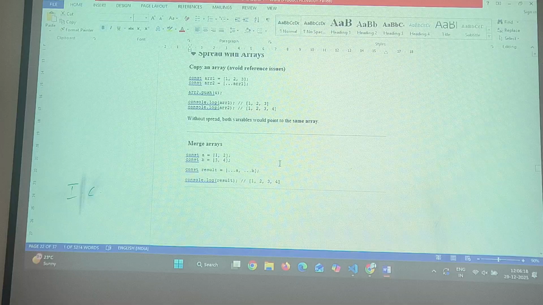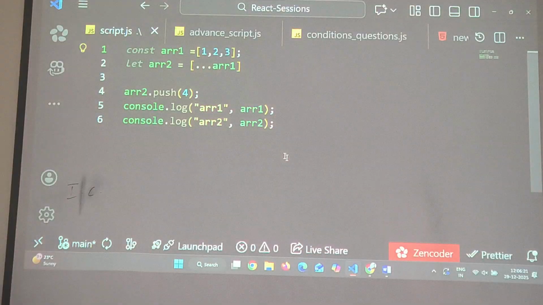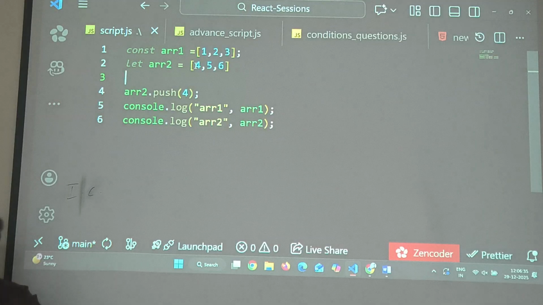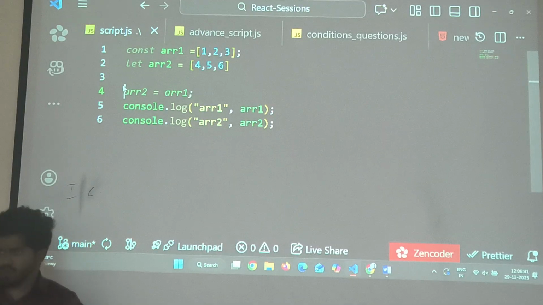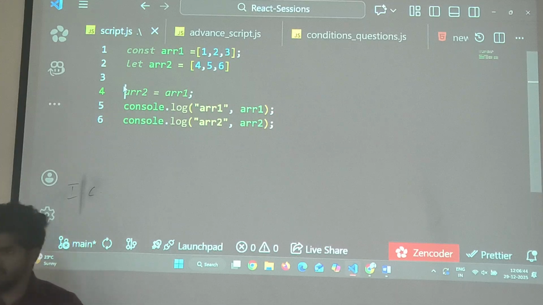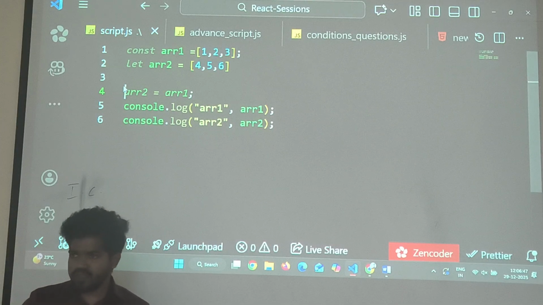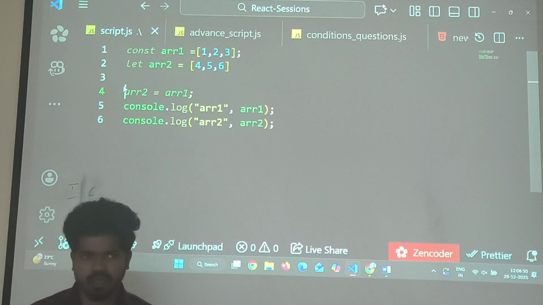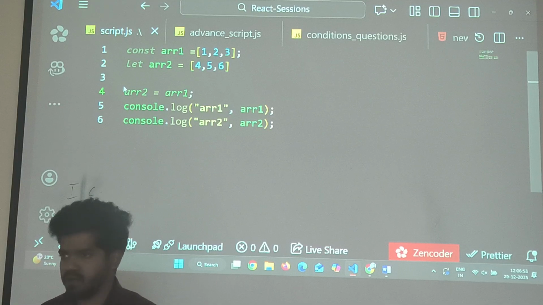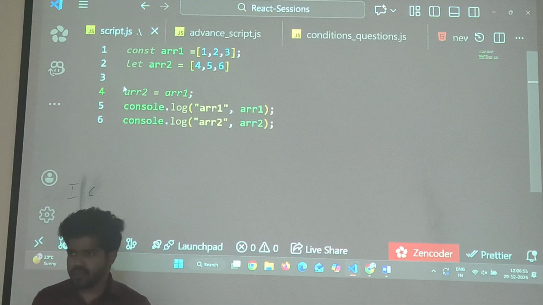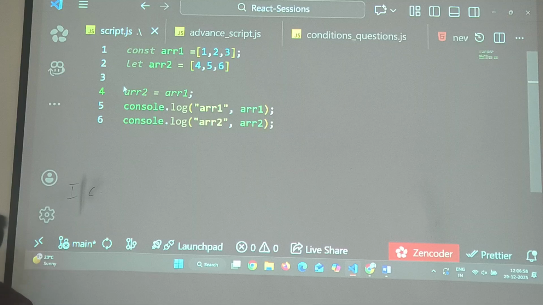This is the reference issue, and by using this, if I need to merge these two arrays, what do I need to do? In ECMAScript 5, we create another array, fetch the data from the two arrays, and store it in the other array. That is the process in ECMAScript 5. In ECMAScript 6, we can do it directly by using the spread operator.